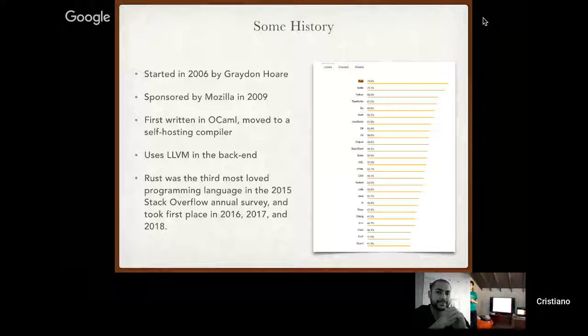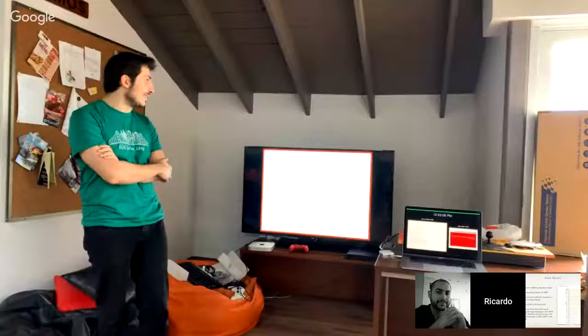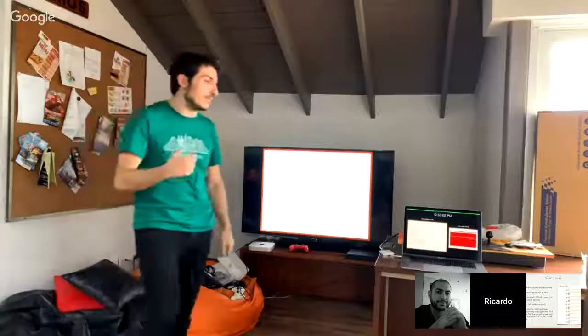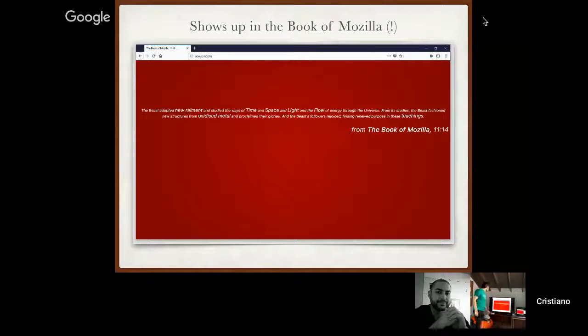Oh yeah, pretty much. It's even over Kotlin, which is pretty hot right now and in demand. And it's a nice language, by the way. I've been working on it for my customer. It even shows up in the Book of Mozilla. It's a little Easter egg where they include some references to their work at Mozilla. You can access it from Firefox.